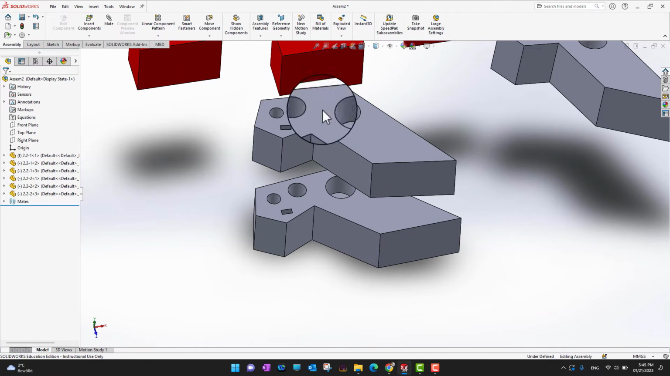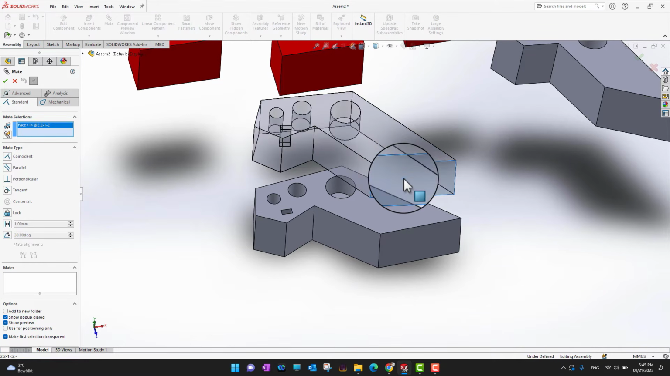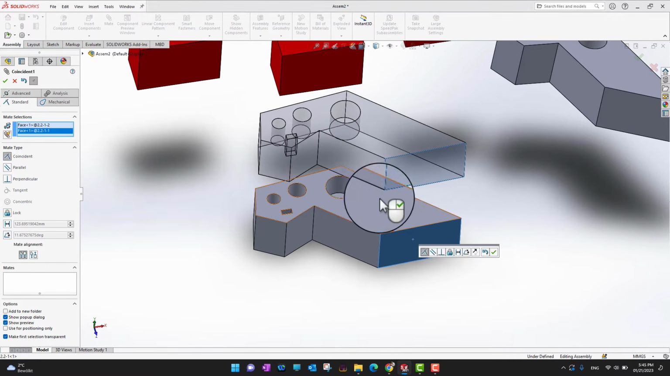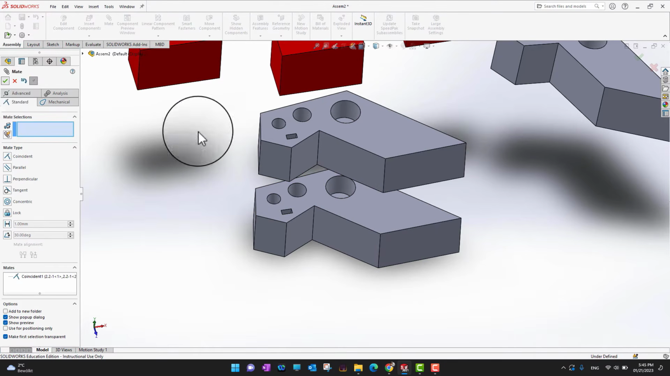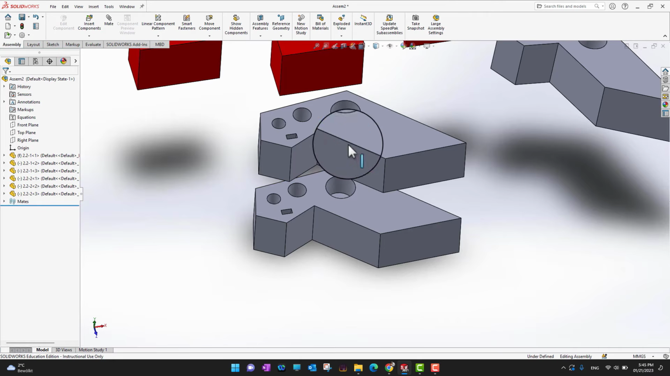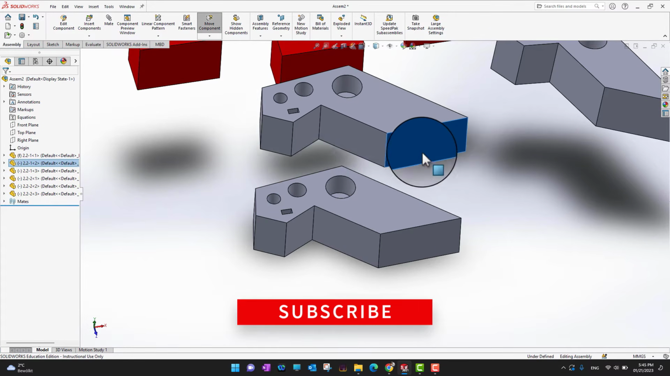I can create another mate. I can go into the mate again, and then I'm going to select this face, and then this face. In this way these two faces are also locked now. So right now I have two mates. The first mate is between cylinders, so these cylinders are locked onto each other, and these faces are also locked. So right now I can't rotate it. I can move up and down, but I can't rotate it.